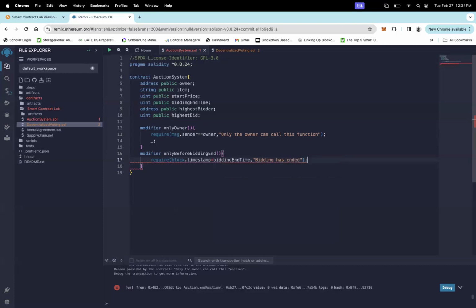I hope you got this point. Consider block.timestamp as the current timestamp, the current time value. If it is greater than the bidding end time, that means the bidding end time has already passed, so bidding has ended, right? If it is less than, then it's fine, we can execute the rest of the function, right? It is done.